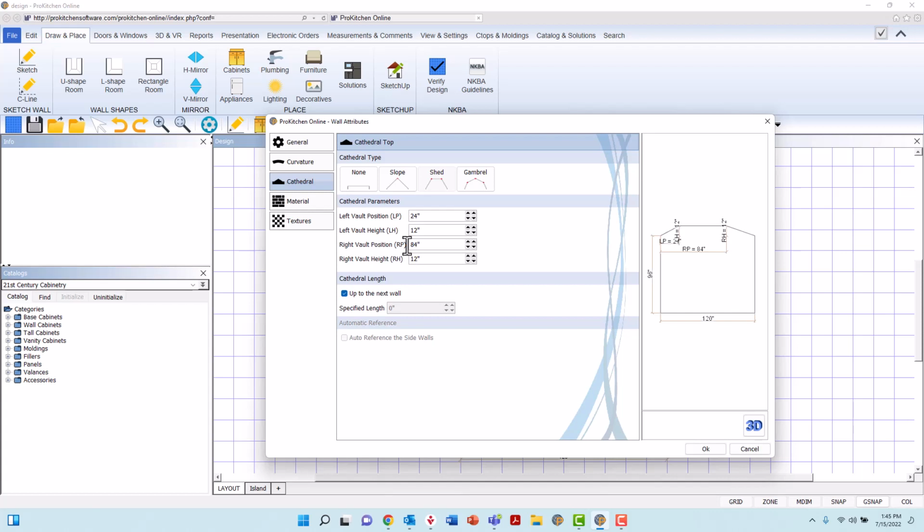And there are also fields for both the left and the right vault heights that will allow you to create a ceiling shape with 2 separate peak heights that may or may not sit at the same elevation. As you change these parameters, the image to the right will change to reflect the entered values.